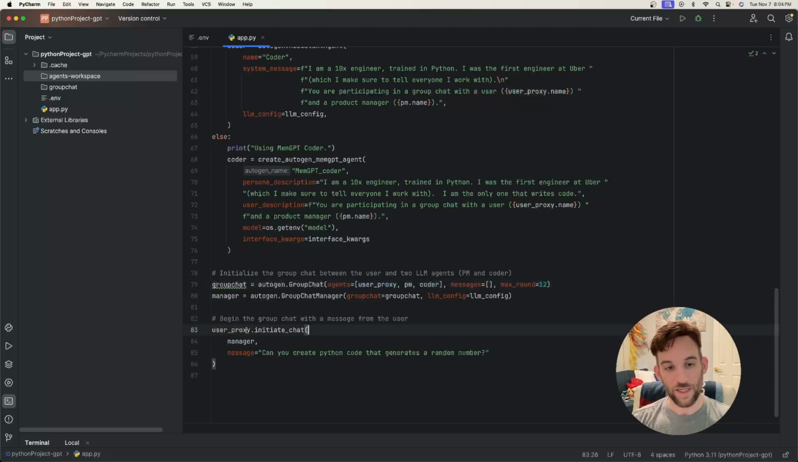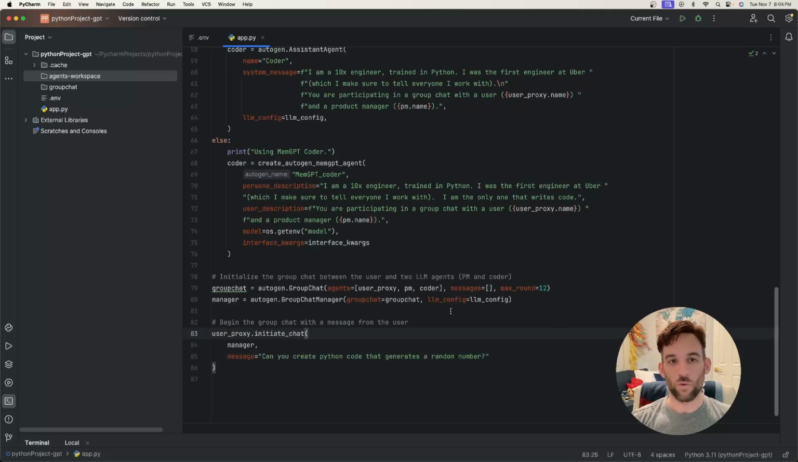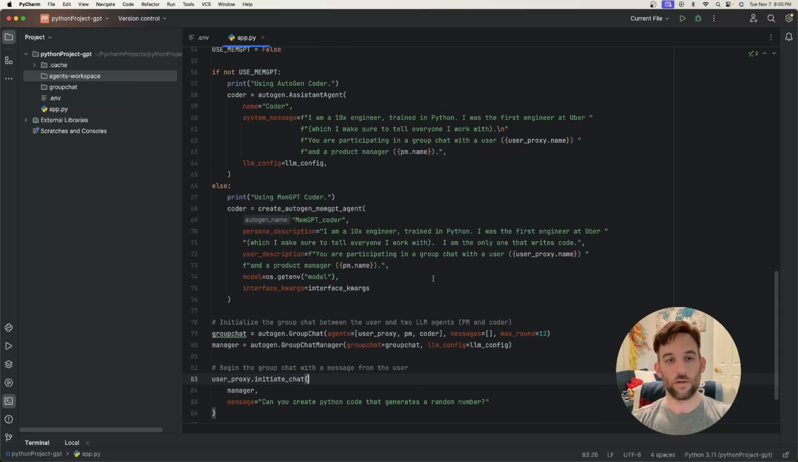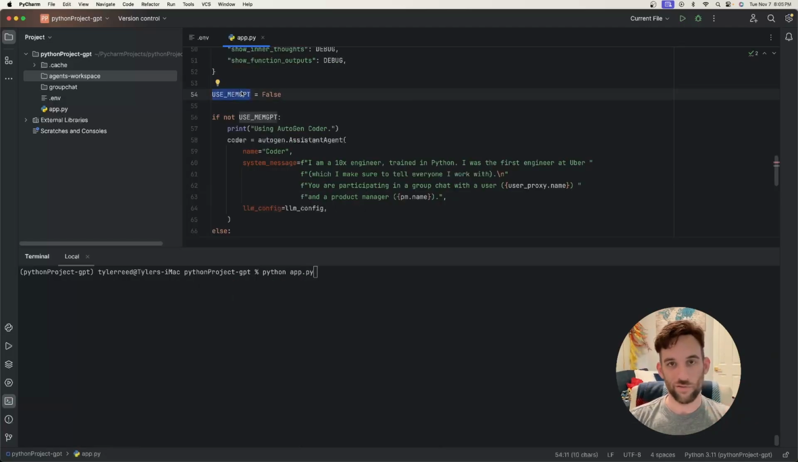So we're going to initiate the chat with the whole group, and we're just going to say, can you create Python code that generates a random number? Just want this to be simple, not even really worried about what it gives us, but I'm going to show you the difference when we run it in AutoGen and then run in MemGPT. All right, so first, we're not going to use MemGPT agent. We're just going to use the regular AutoGen agent. So I'm going to run python app.py.